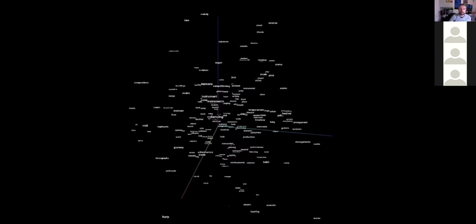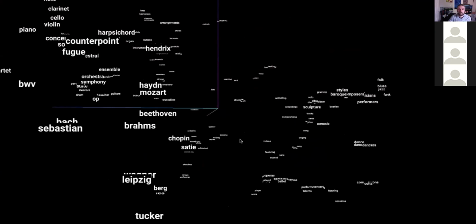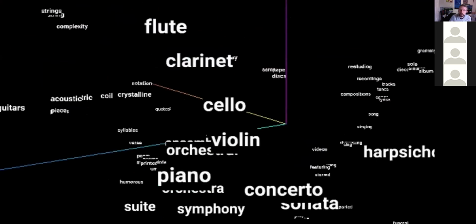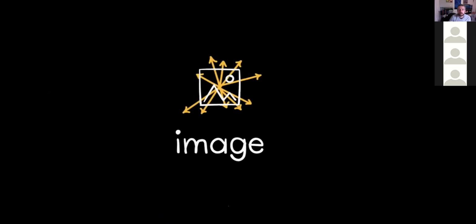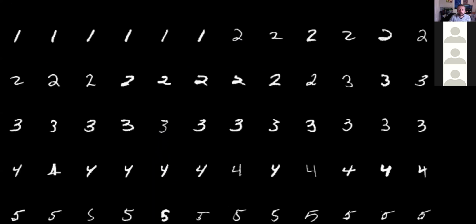We can also look closely at smaller sets of words. If we search piano, we can run t-SNE only on words related to piano. We get clusters of composers, genres, musical instruments, and more. And this approach doesn't just work for words. For example, you can also treat an image as a high-dimensional data point. Here's a data set where lots of people wrote digits between 0 and 9. People write in all kinds of ways.